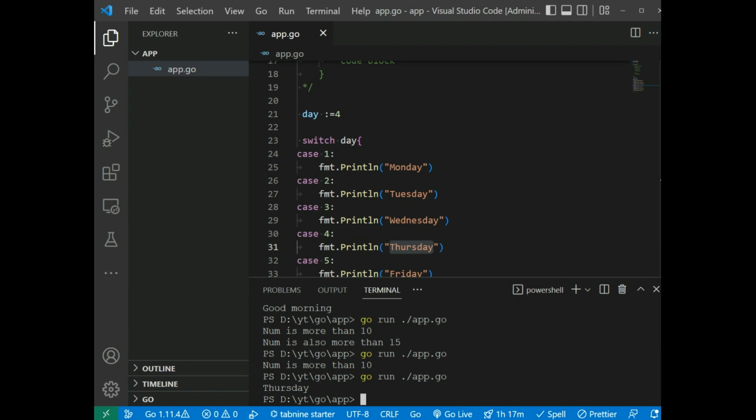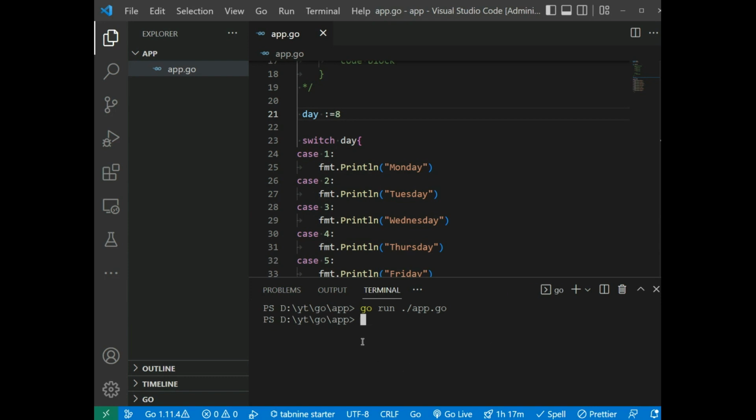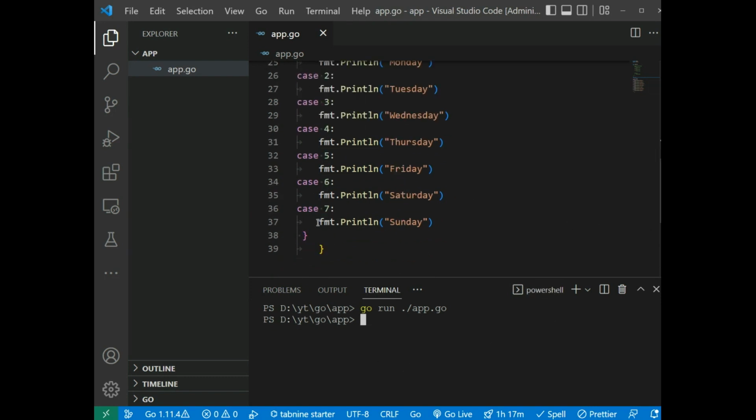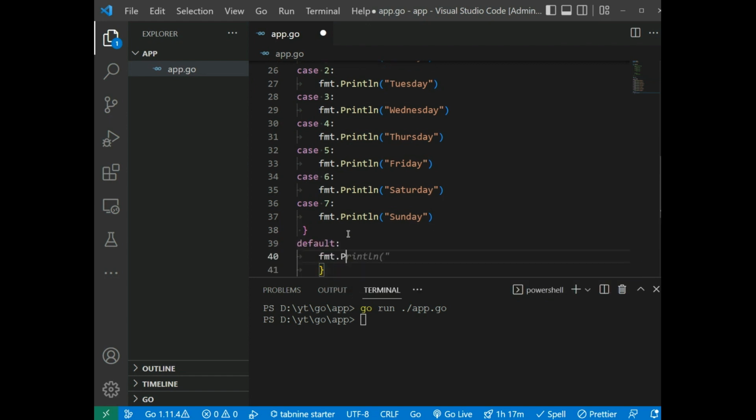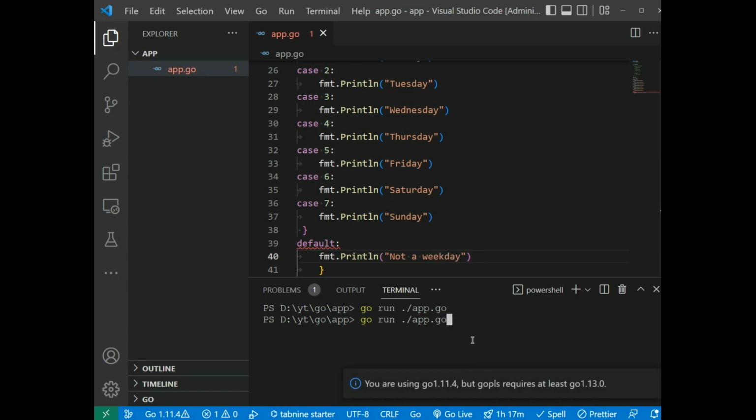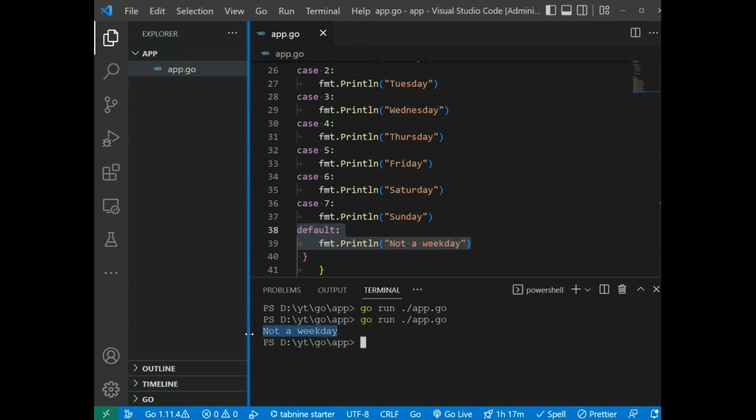And the default keyword. The default keyword specifies some code to run if there is no case match. So for example, change 4 to 8 and clear the screen, run again, and we have nothing. But create a default fmt.Println "not a weekday". Run. So go into the switch, run again, and not a weekday.